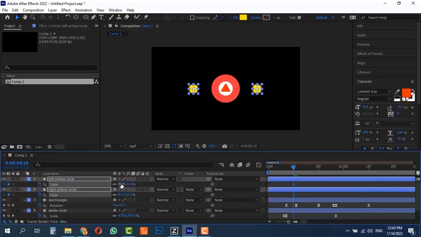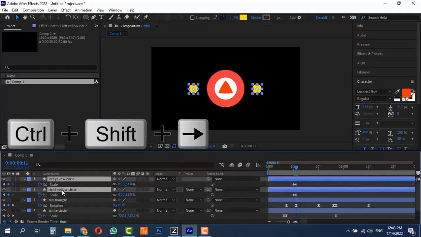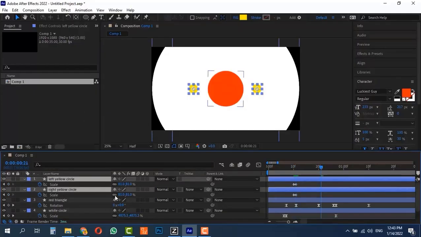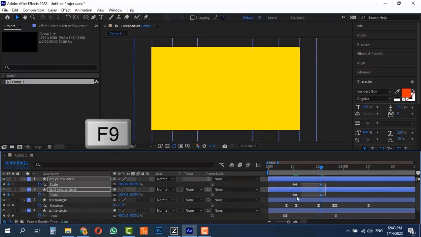I create a keyframe. Move one frame forward and create another keyframe. Set the scale of the first frame to 0. This is how it appears from frame 11. Select both layers and with Ctrl-Shift-Right move 10 frames forward. Scale to cover the entire page. Select all the keyframes and make it Easy Ease with F9.